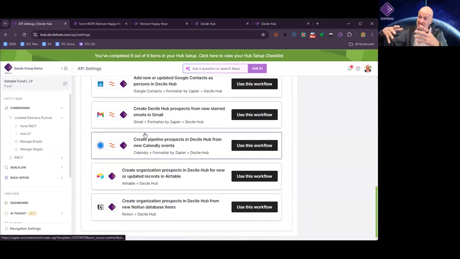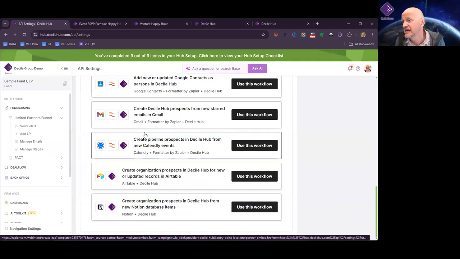And so what Zapier does is, if you're using, let's say, Notion and Decile Hub at the same time, the Zap will keep them synchronized. So your Notion database will stay in line with your Hub database. I think it's synchronized every couple minutes or so.